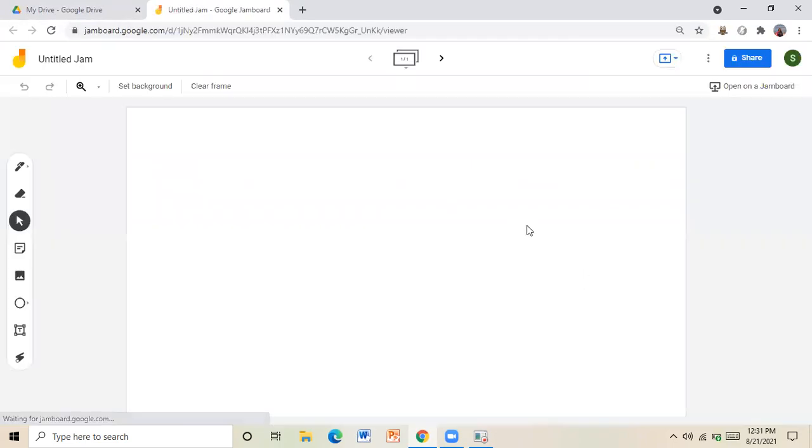So after you open a Jamboard, if you take class in Zoom, just share screen and go to this Zoom. Share this screen on Zoom, or if you are taking class in Google Meet, I will show you in another video, or you can share and go here. Okay, so now I will show you how you will take class over maths.